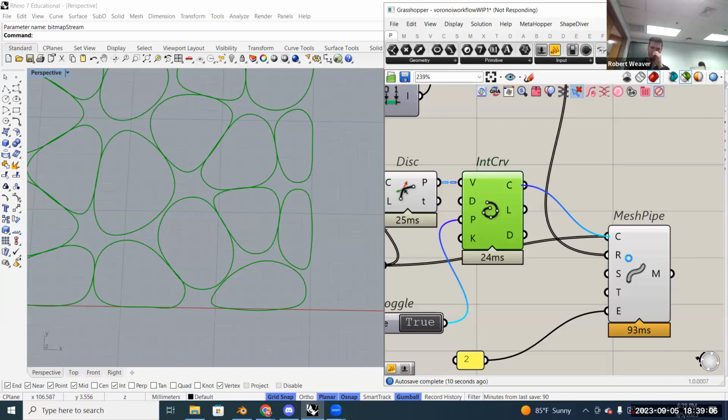I forget, these different pipe options have different things they want. I think the mesh pipe only wants polylines. It's maybe why I didn't do an interpolated curve before, but just to show different ways to affect curves, we can do a very smooth curve like this. Okay, so that was the workflow for the 2D.